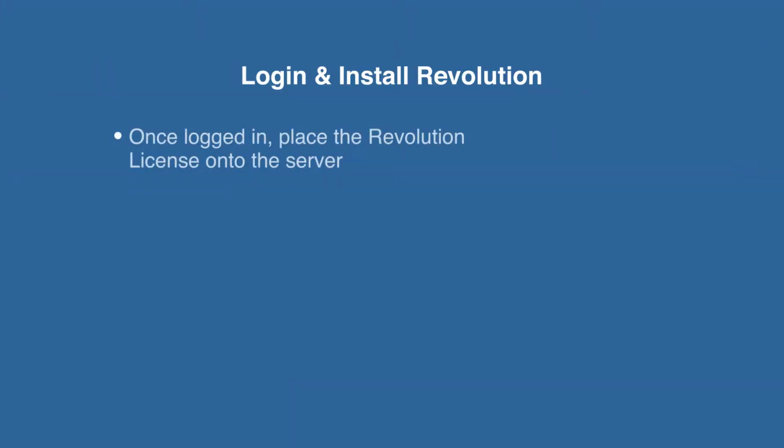If you're using Syn-Apps' Revolution virtual appliance, you will need to begin by provisioning your virtual appliance and then importing the Revolution license file onto the VM server. This file is provided as an attachment in the licensing email sent by Syn-Apps Sales.